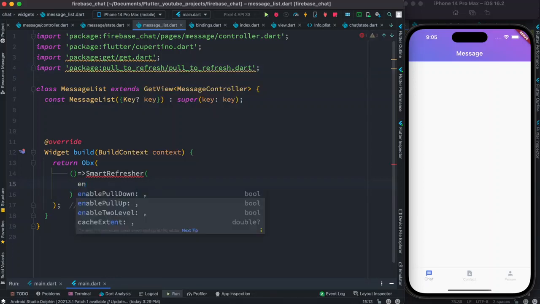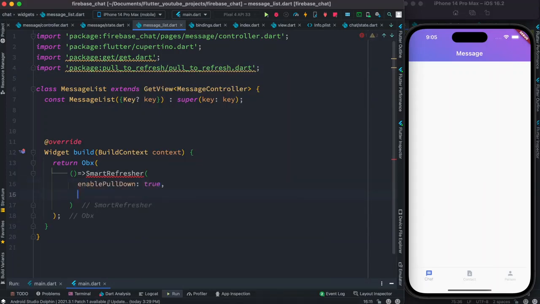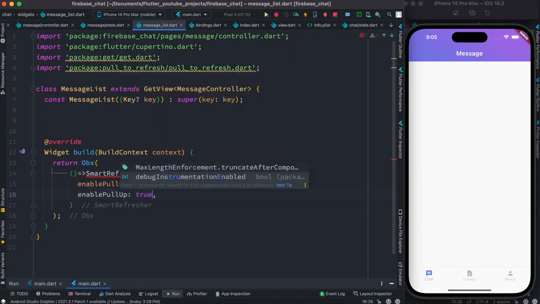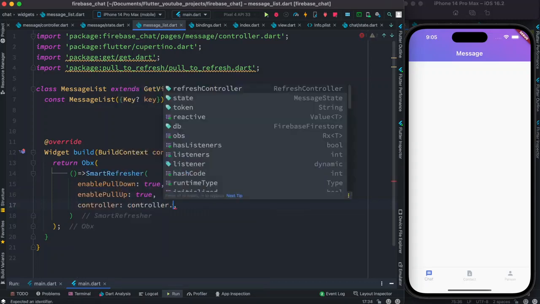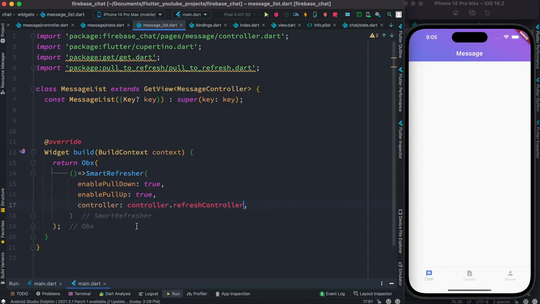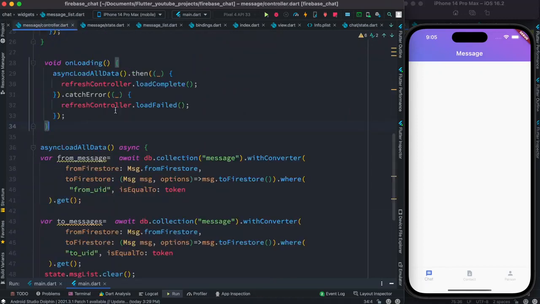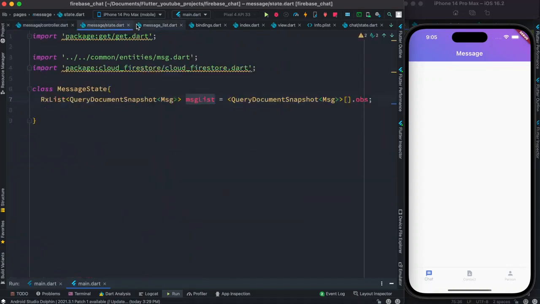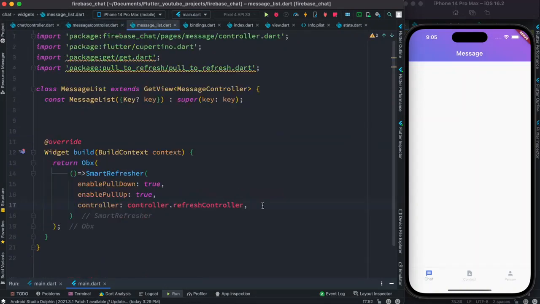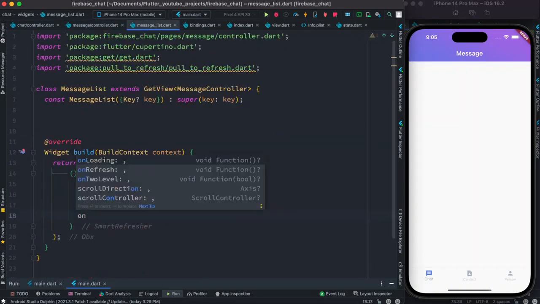So there are some properties. Let's set them up. Here we'll also do true, and then inside this we have to set up controller.refreshController. This is the one that we have created over here. So this is the refresh controller, so we don't need this. Now the error is gone.